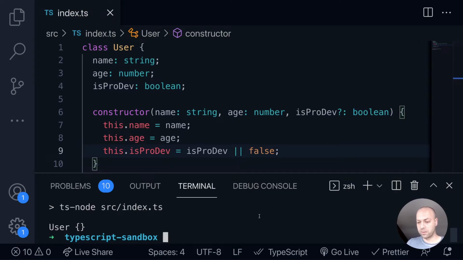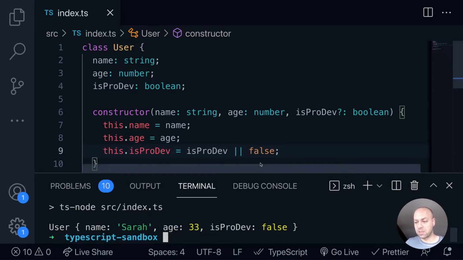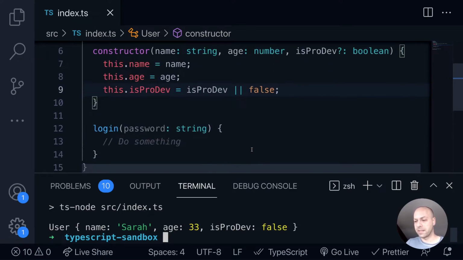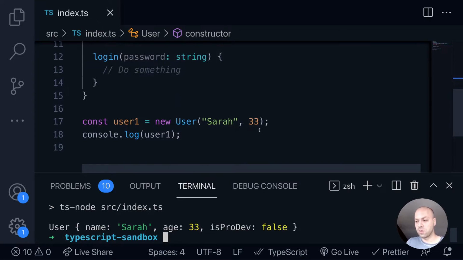If we were to run that again, you'll see the output that we get is that name, age, and isProDev have all been set on the object. We've also got this default value of false because we didn't provide a value for isProDev down here in the call to the new user constructor.